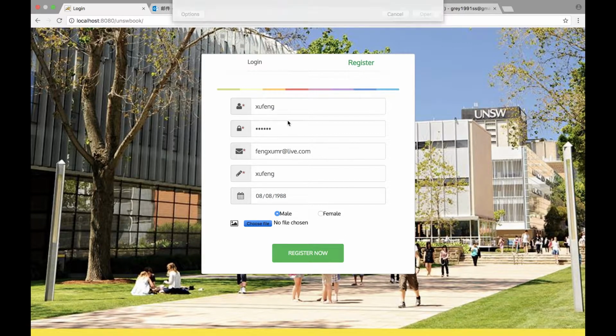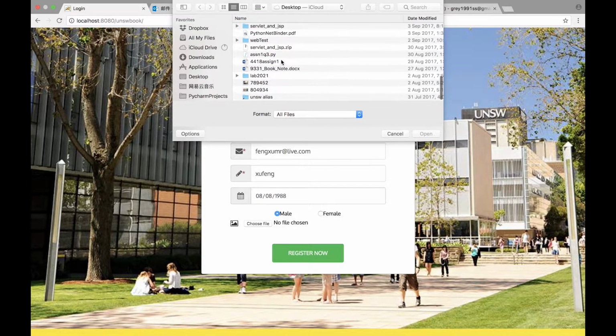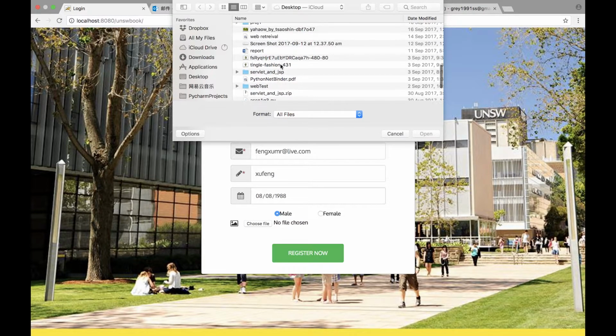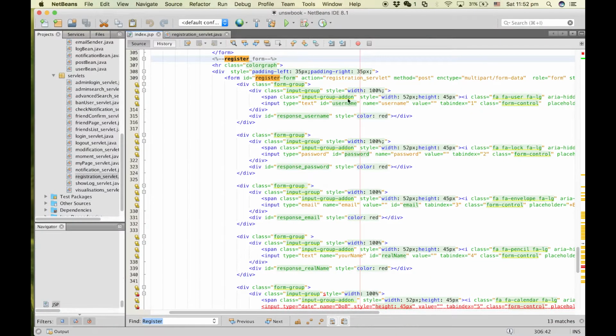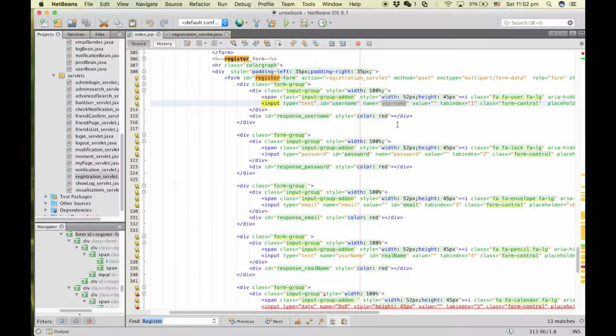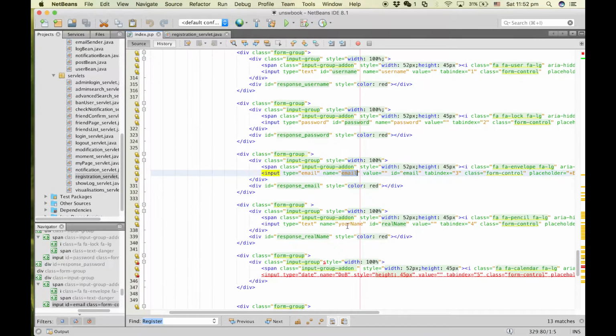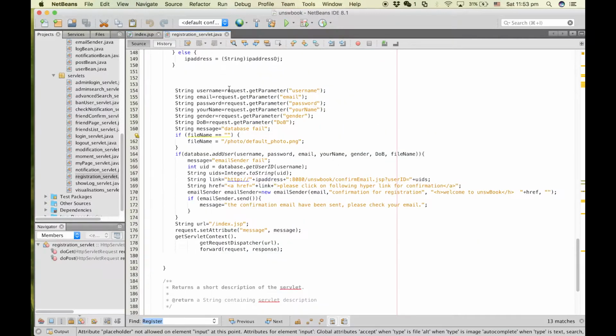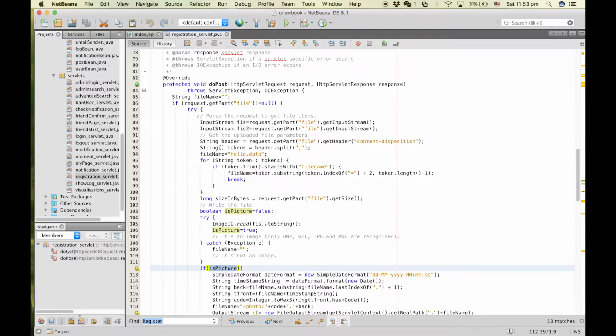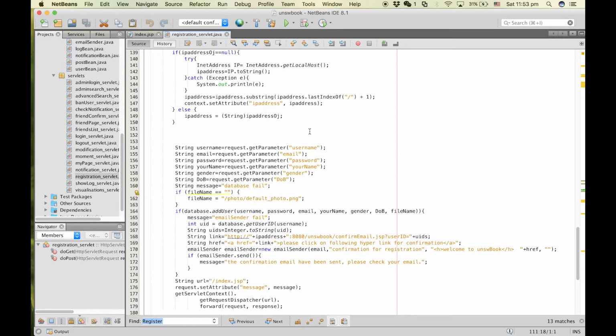Then the birthday, the gender, and then we can upload a photo as our profile. After all these things are done, we can click register now. And then the JSP page will post all the information like username, password, email, your name, and date of birth to registrator Servlet. Then an email will be sent to my email.